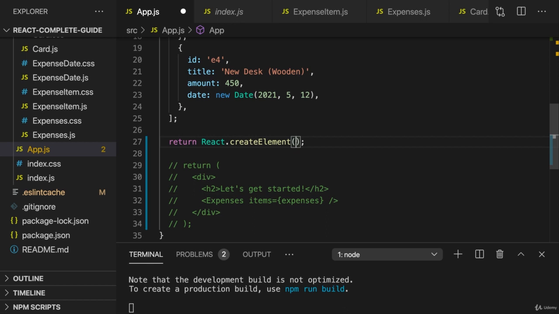The first argument is the element which should be created. For example, a div. And if it's a built-in HTML element, you just pass in a string with the name of that element, like div. The second argument is an object that configures this element, specifically an object which sets all the attributes of this element. This div has no attributes, so here we can pass in an empty object. The third argument now is the content between the opening and closing div tags.